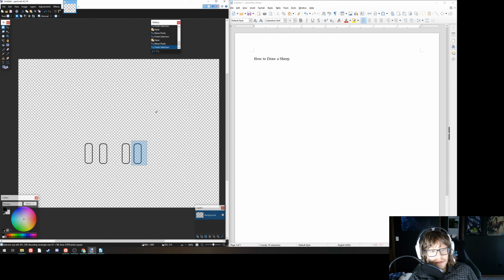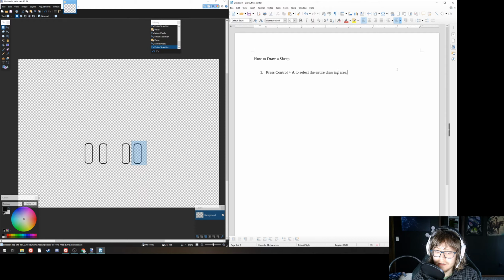Okay, so step one is going to be erase your background. I'm going to make a bulleted list because that's the best way to do. Use the magic wand. Let's actually make this easier. Press Ctrl plus A to select the entire drawing area. Then press Delete to get rid of the background. Whoops. And that's going to be how we start.